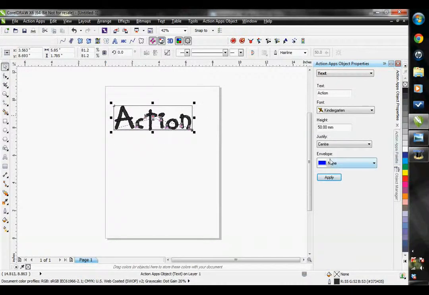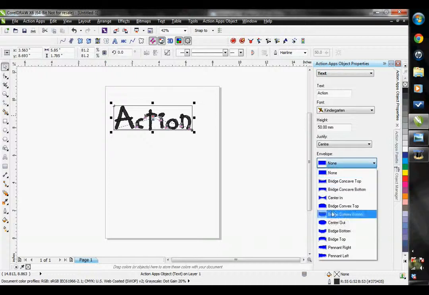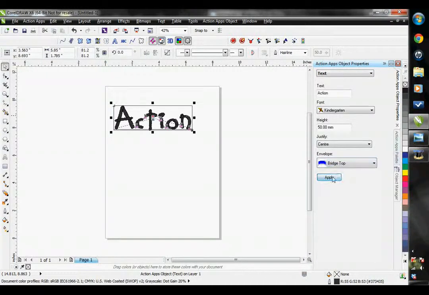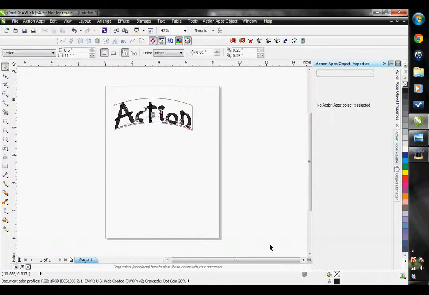I can also over here add an envelope to this, and it will arc this. I chose a bridge top, so now this is arced. So that's how we can go ahead and add text onto here.